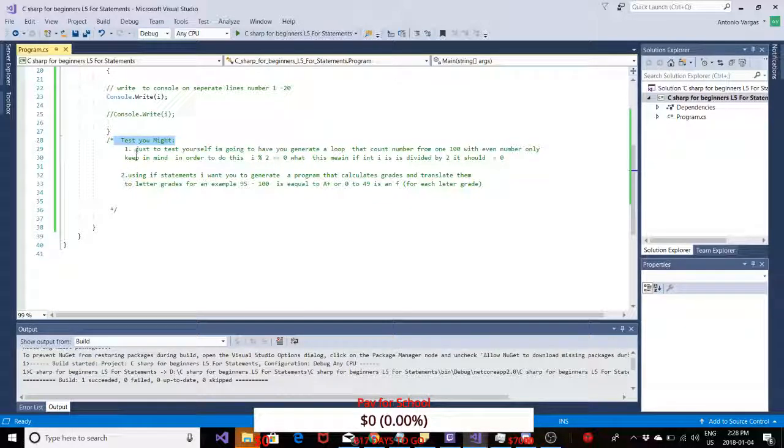Now, the first assignment I'm going to give you guys, just test yourself. I'm going to have you generate a loop that counts from numbers 1 to 100 with only even numbers. So it'll be 2, 4, 6, 8, 10, all the way to 100, okay?